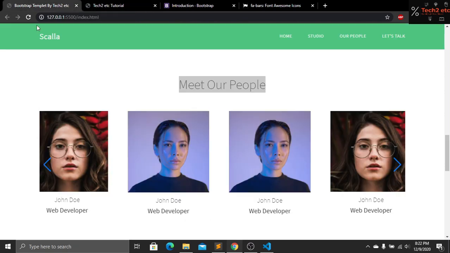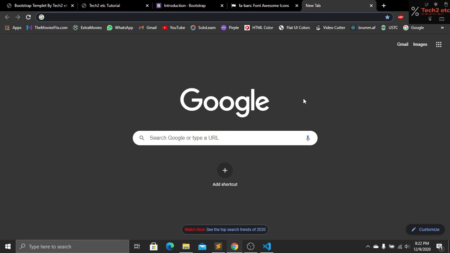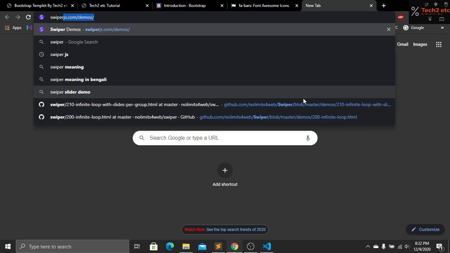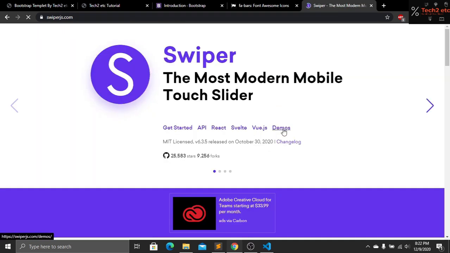So now we have to add this slider here. So for doing this, create a new tab, and here we have to search swiper.js. That's it. Now click on this first link here, and now go to the demos.